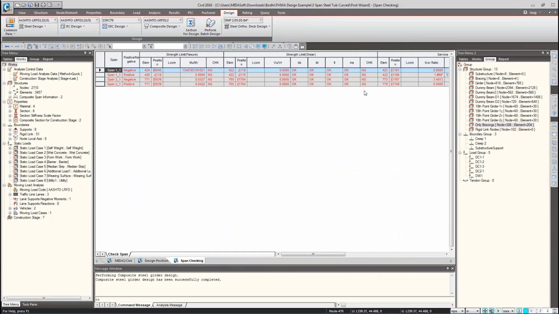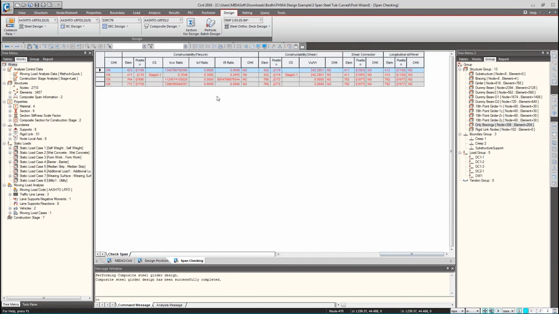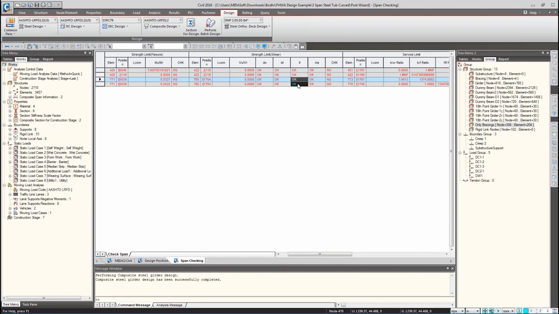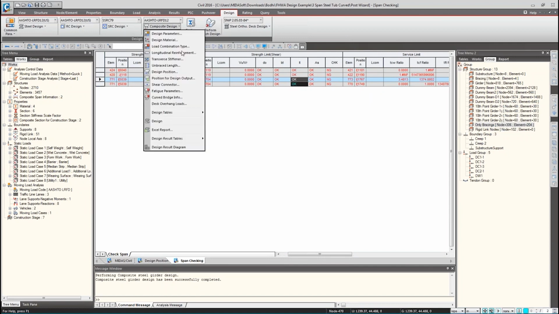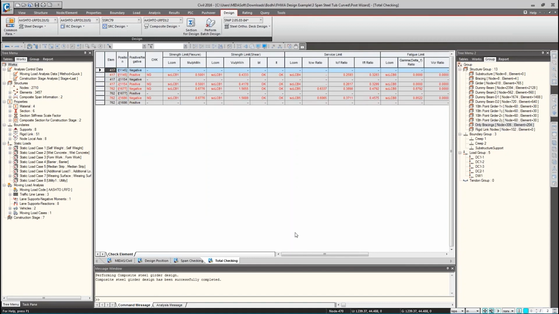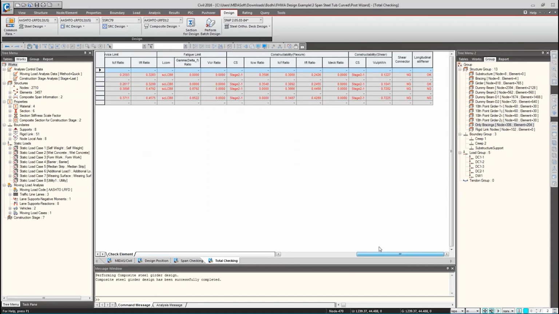Currently, somewhere it's failing some elements inside the span, so it is showing those things where it is failing. So you will find NG where it is not a good section. Wherever it is okay, you will find OK. Similarly, if you go to composite design and go for total checking, you'll find information regarding total checking.